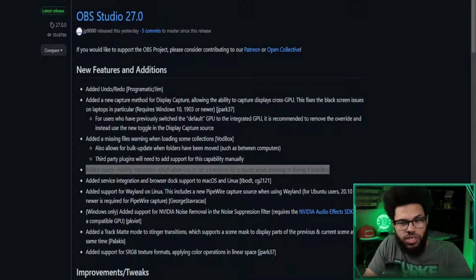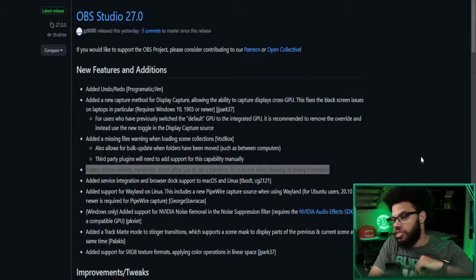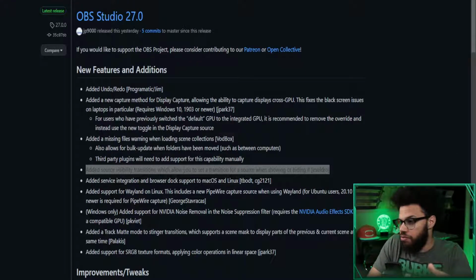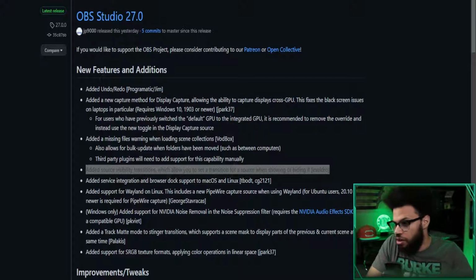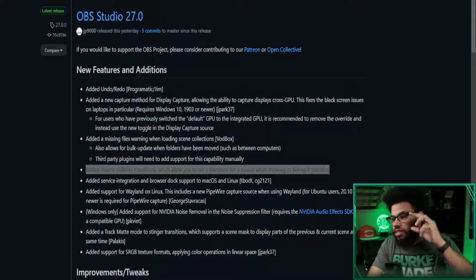Now you've got source visibility transitions. So now you can just put a source on, and actually, you know what? I am going to make a dedicated video for this, but real quick, I'm going to show you how it works. Sorry, I have to make sure I find the right one. So when you turn a scene on and off, now it transitions.